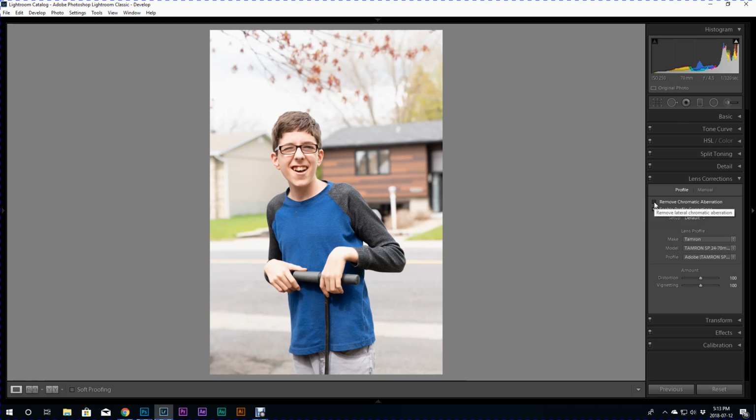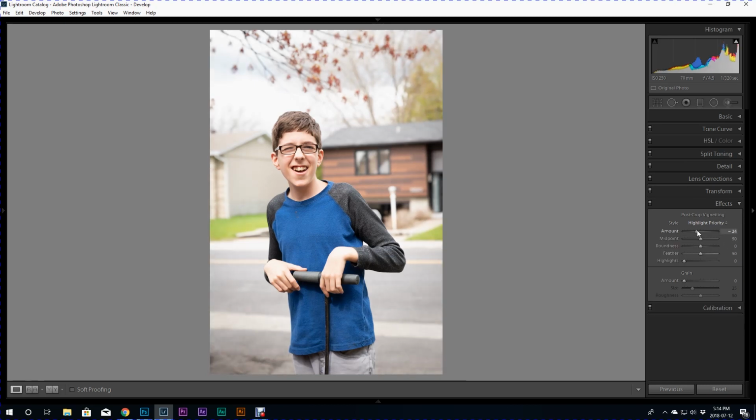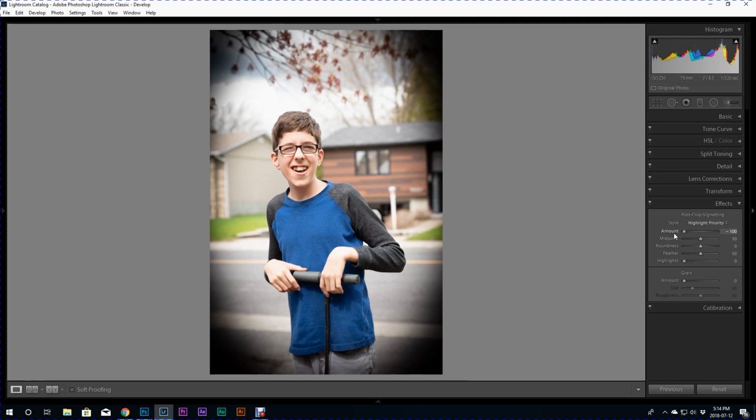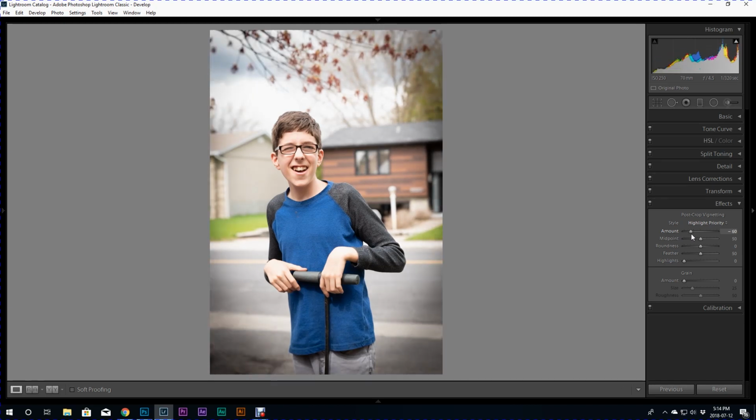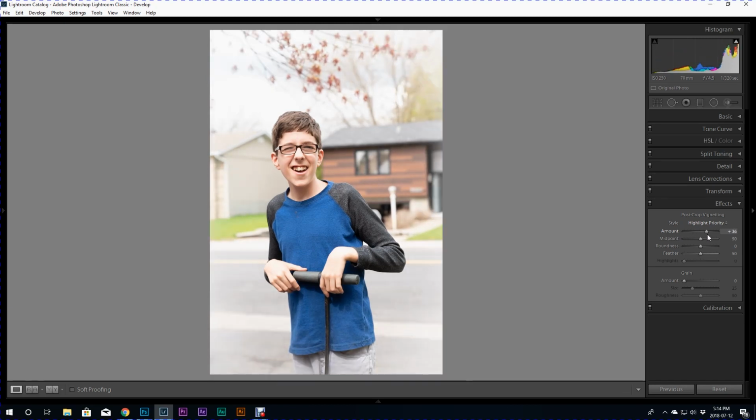Extra hint here, I always click remove chromatic aberration. I don't really see much in my lenses, but I click it anyway. It does not hurt, trust me. Now, go into your effects panel, and here's the vignetting. So now we can actually control how much darker the corners get, or for that matter, how much brighter the corners get, right?